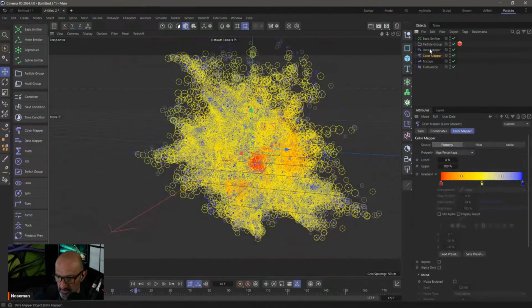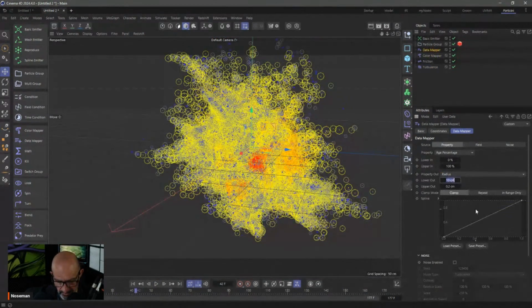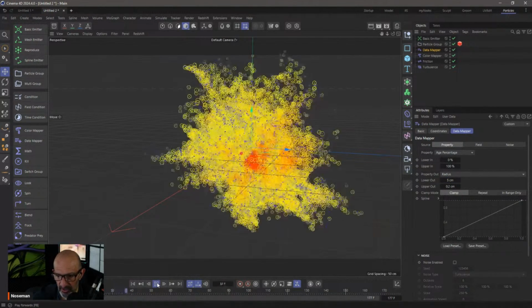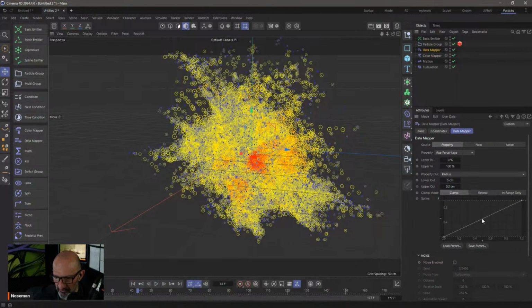And let's go to color map, sorry, the data mapper, and that's too big. Make it 5. And there you go. They're born 5. They grow a bit. Then they do a little jump. They become, actually, they become 5 again, because don't forget, the bottom number is the lower. So they're going to become 5 again.